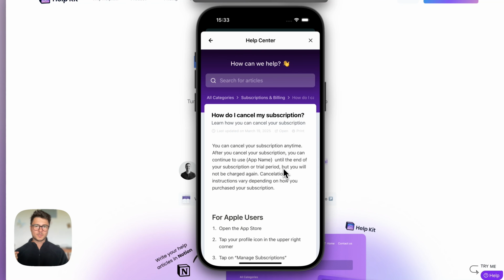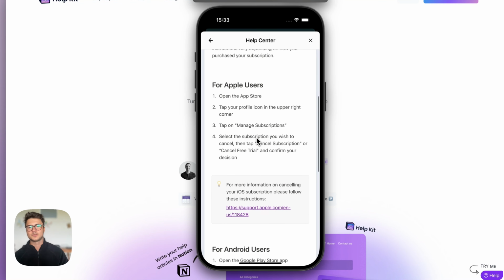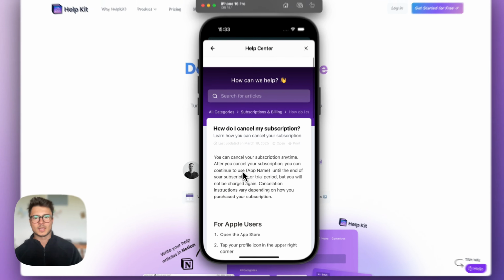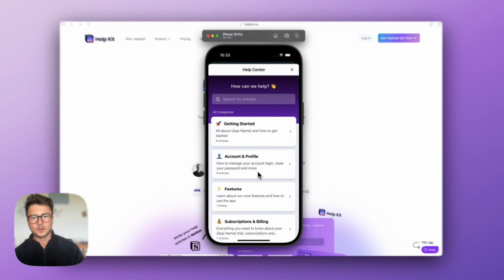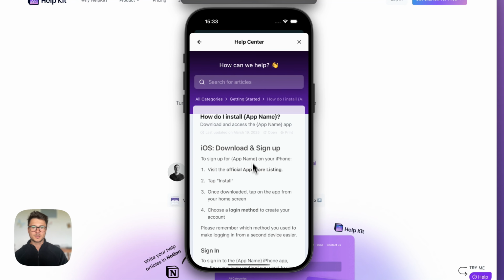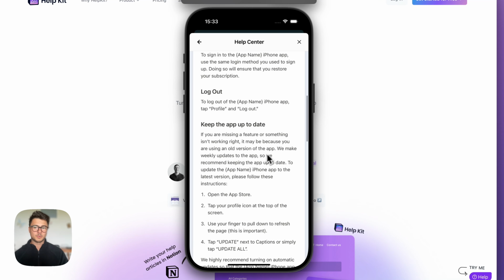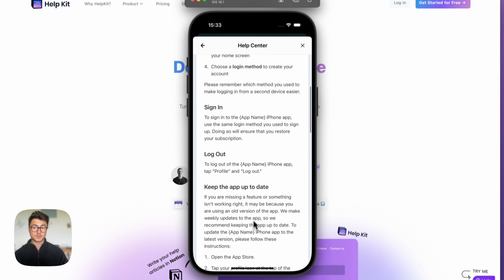But the great thing about HelpKit is that because it's run on Notion, we made a mobile app template for you that you can copy and paste, and that has a lot of these boilerplate help articles already written for you, so you can basically set up your help center even faster. For example, here we show how to do it for Apple users or for Android users, and you can also go back here. We also have some articles, for example, how to install an app, which is some boilerplate content that would be really handy for you to use already from the get-go.